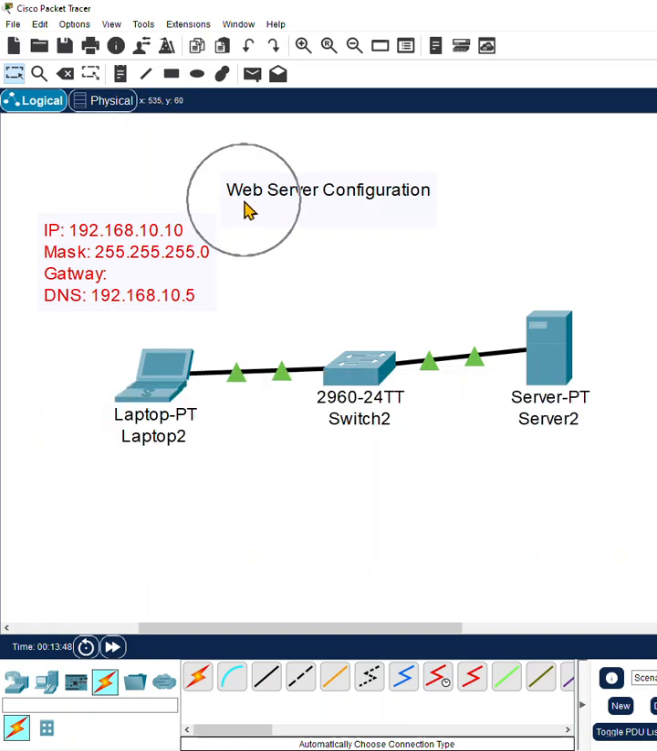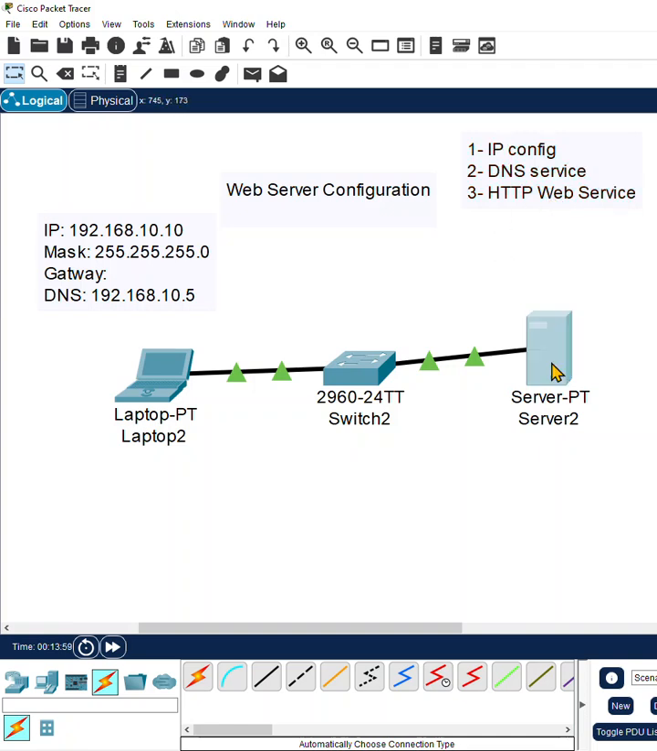Okay, so to configure a web server, we will need to do the following. First, we have to configure an IP address, then we have to do the DNS service, then we have to do the HTTP service. All these configurations must be done at the server side. Okay, so we will start with the client machine.